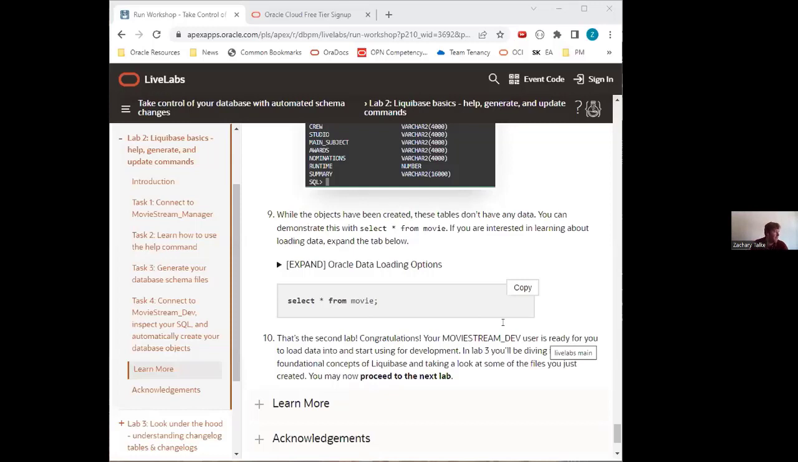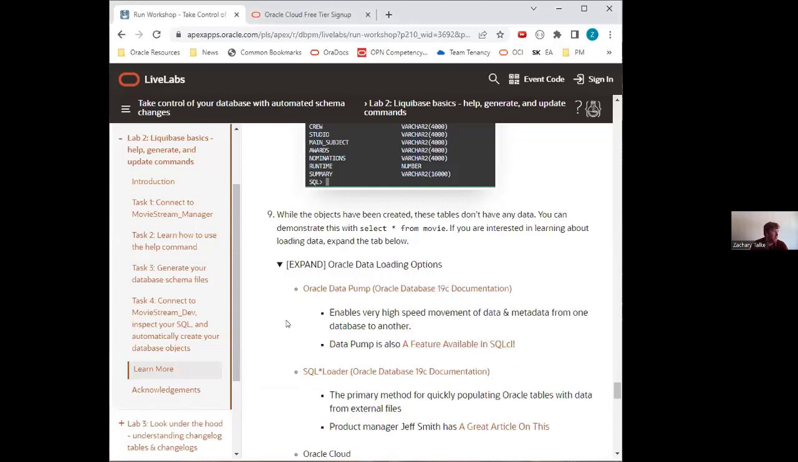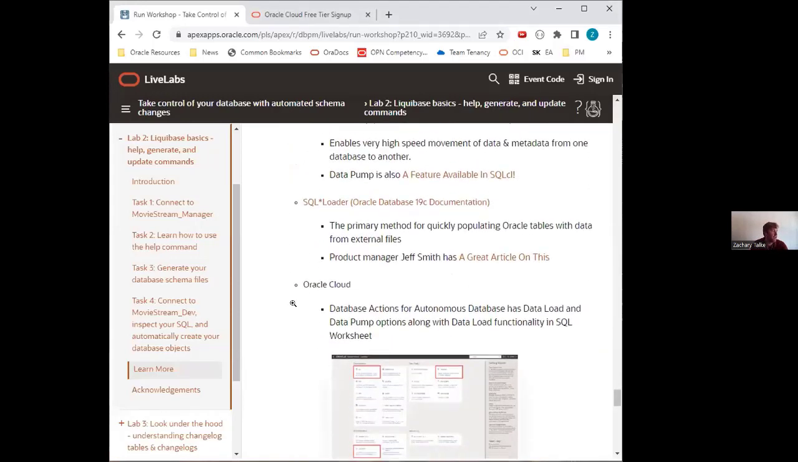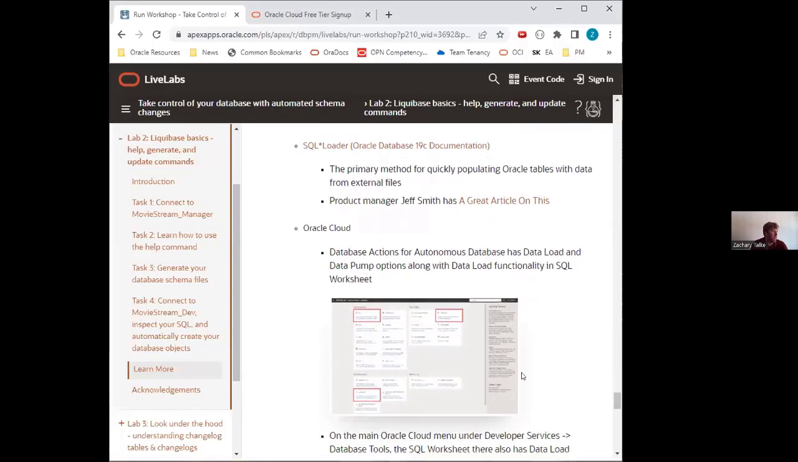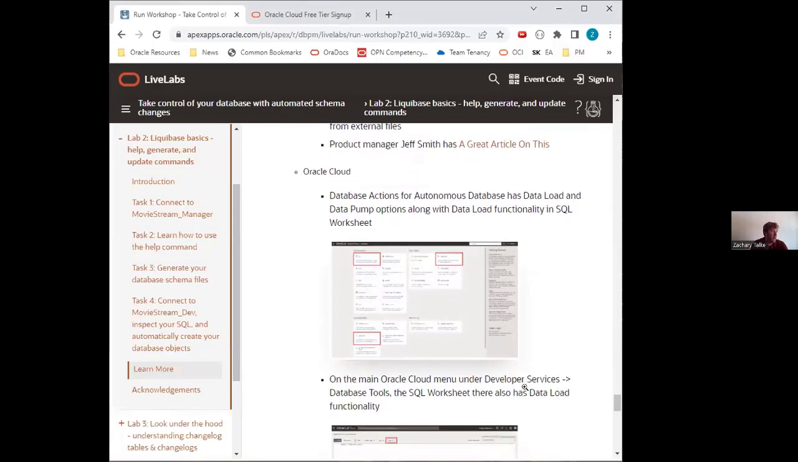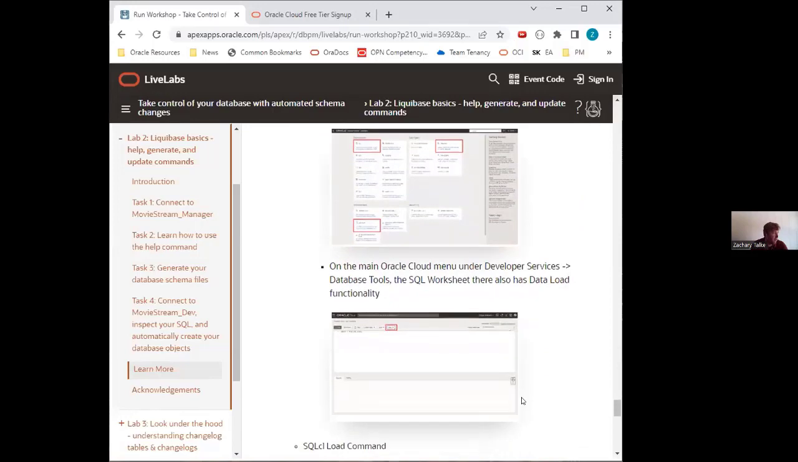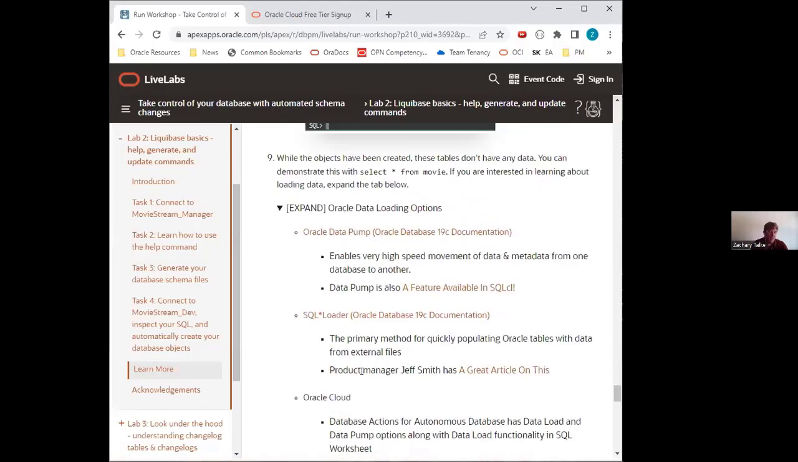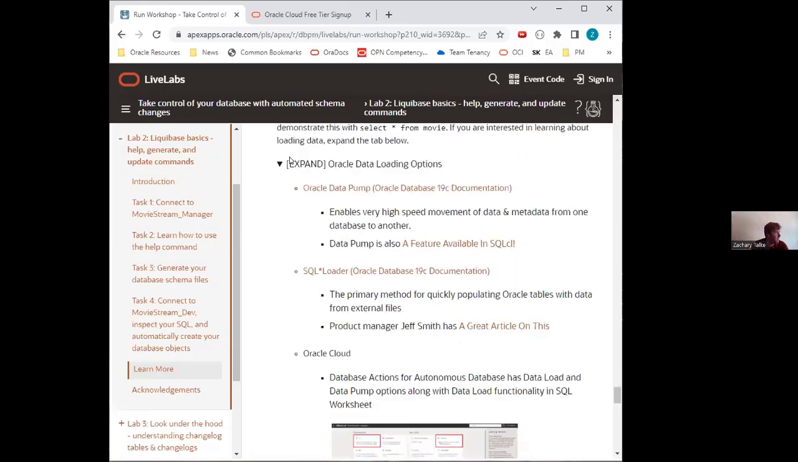For data loading options, I have this entire tab. We don't have the time to go through it now, but I've compiled a bunch of different information on all of Oracle's information on just how you can load data into your database. So highly recommend checking out this resource for after your database objects are deployed to their new schema, that's all set up and ready to go. Here are some good resources for then loading it with your data.